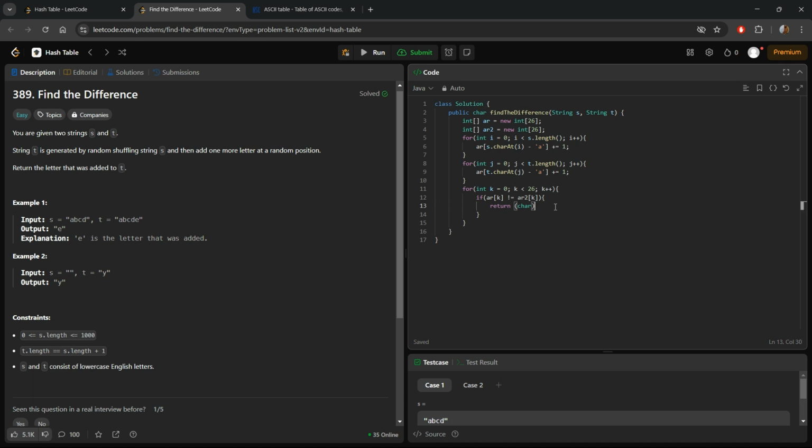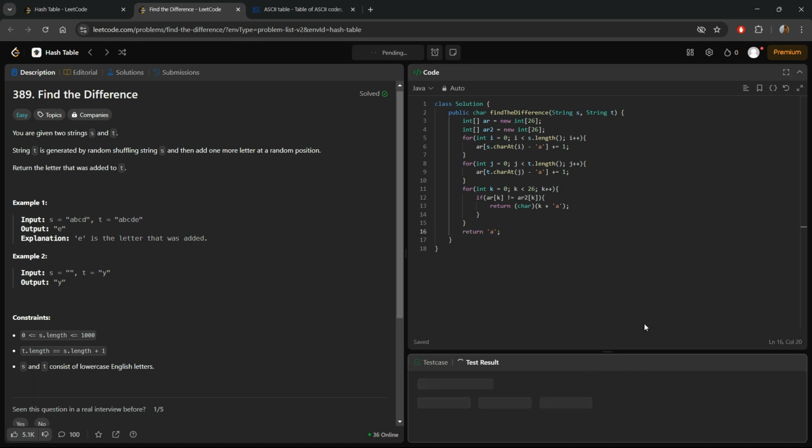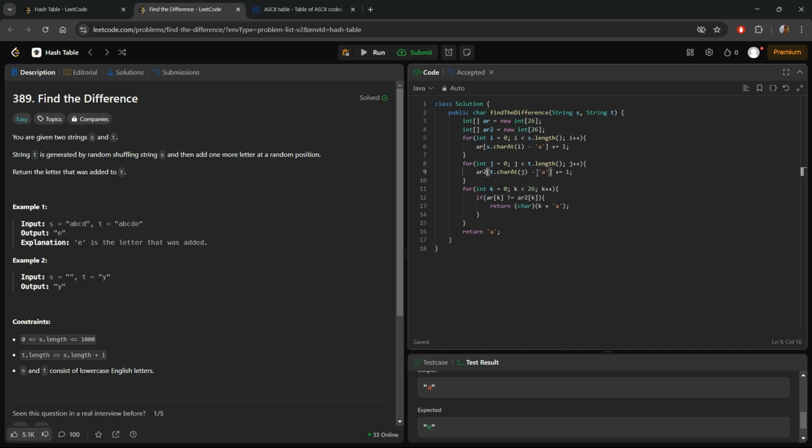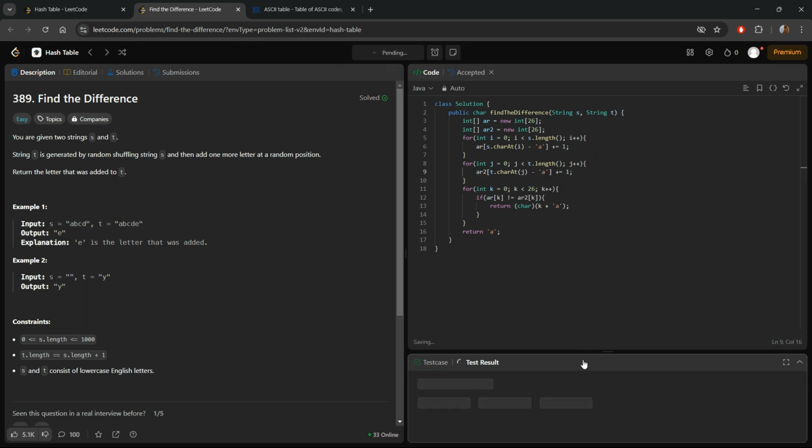character of k plus A. That should give us the character value of it in ASCII as well, just the reverse version of this, which will be this. And now I'm just going to have a default return statement, and this should work. I actually need to change that to that. This should work now.